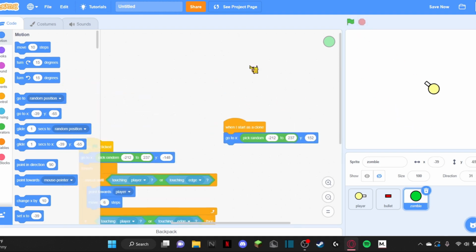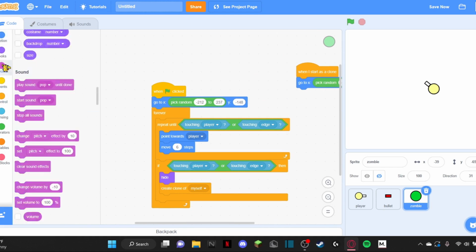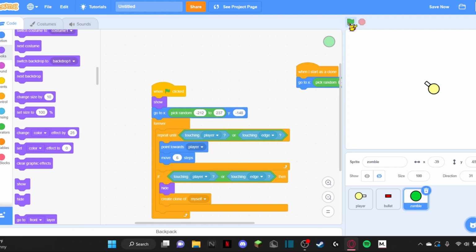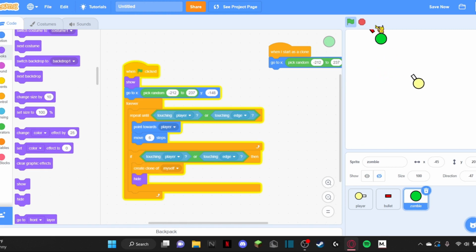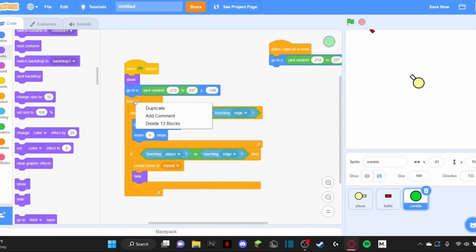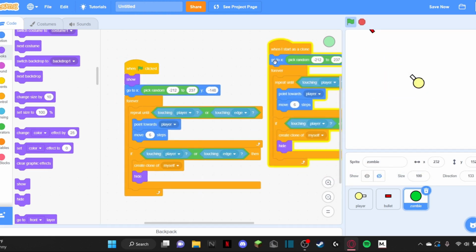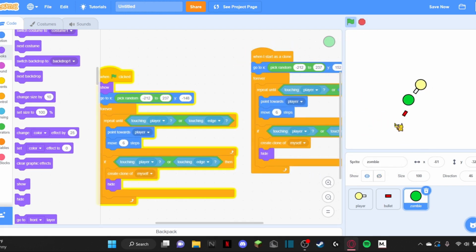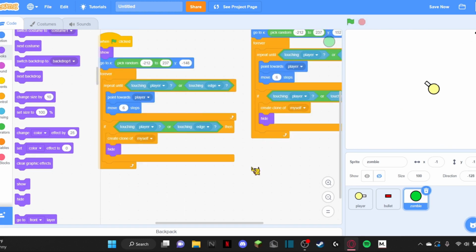Now, if he gets hit, oh, hold on. We need him to show when the green flag is clicked. Nice. And then now we just need the same code to be. Now we have zombies just absolutely going after us.